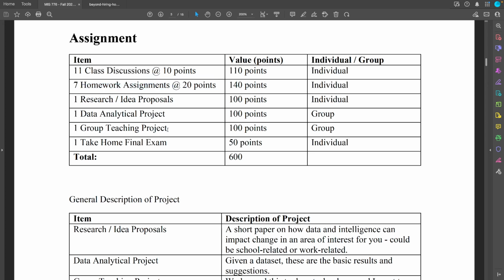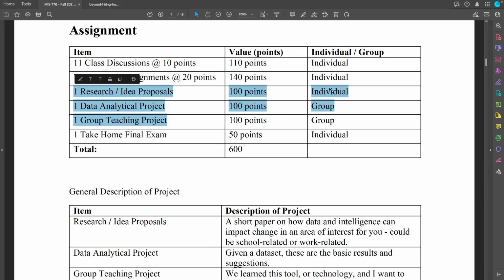Now we have 3 major projects. Major is a loose term, okay? So don't stress out. 1's individual, 2 of them are groups. Now, as a student in the past and in the future, I know we all hate group projects. Let me rephrase that. I think about 90% of the people hate group projects. So why do I do them?